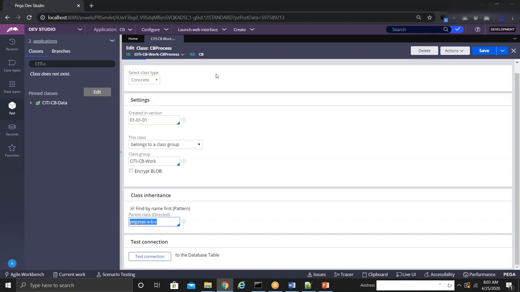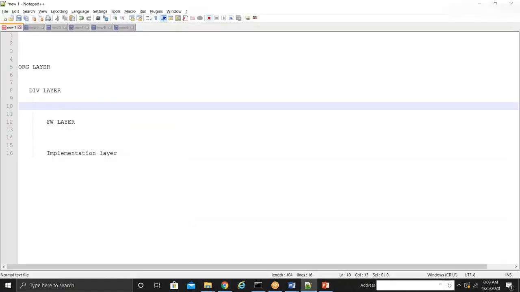So yes, it is between the division and the framework. Mostly we place it here. And how do you do it? Whatever you want to make a parent, we just put it in the directed inheritance. There are only two ways to inherit: pattern and directed. Is pattern possible? No. Pega Systems has a different naming convention. So the only option left is directed inheritance. So place the new framework layer here and just use directed inheritance.